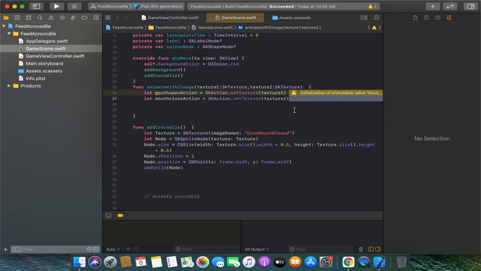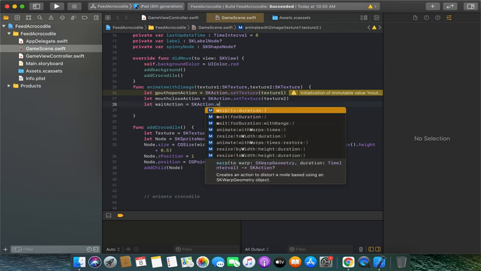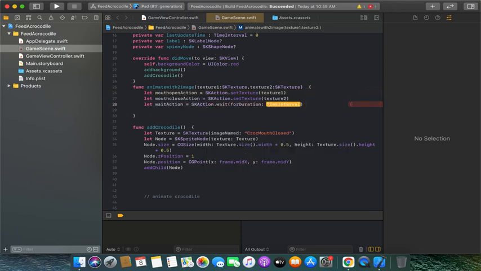Now I will create a wait action. Let wait is equal to SKAction dot wait for duration. Wait for duration, how many seconds? Whatever wait time you want to take, you can take. I have taken 1 second.